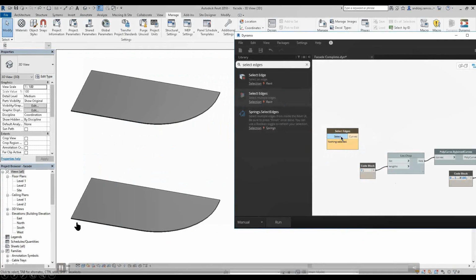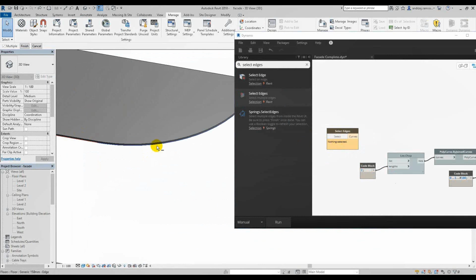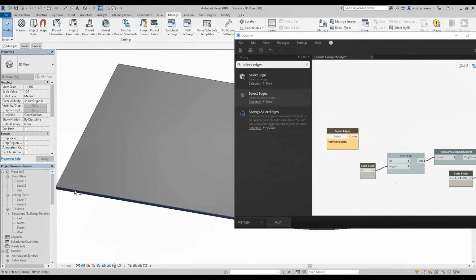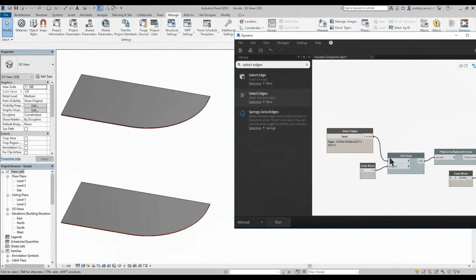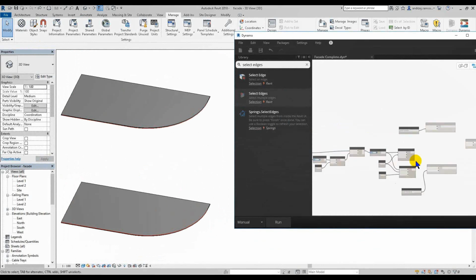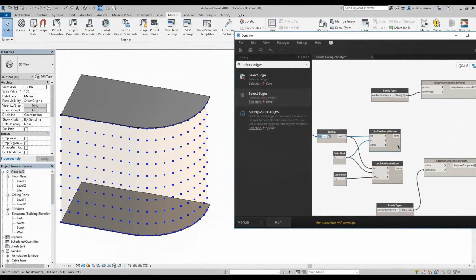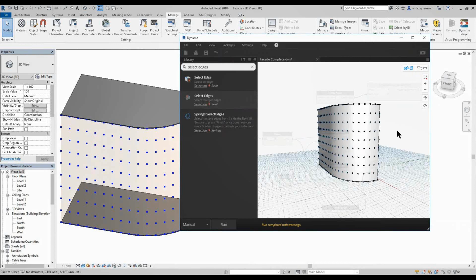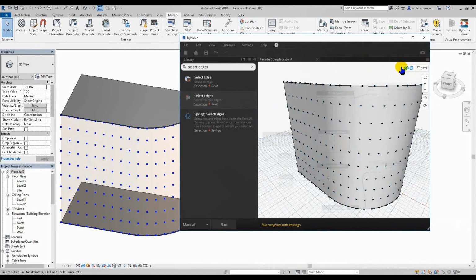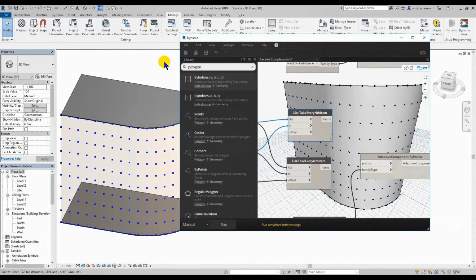Another example, complex facades. This is a hot topic because this is something which Dynamo allows you to do very quickly. Again, as you can see here, I have some predefined floors. I select the edges, and I create some order of panels on that facade. And then within a couple of seconds, I'm just checking how this facade looks.